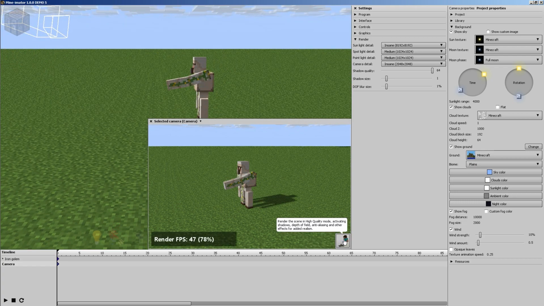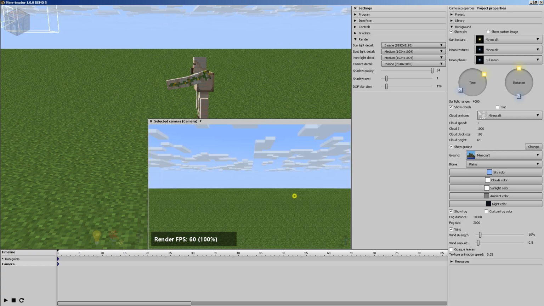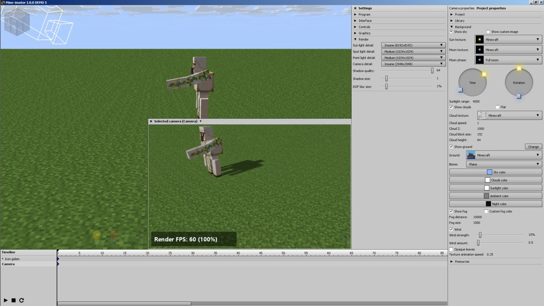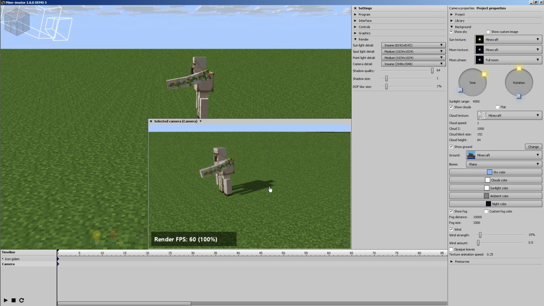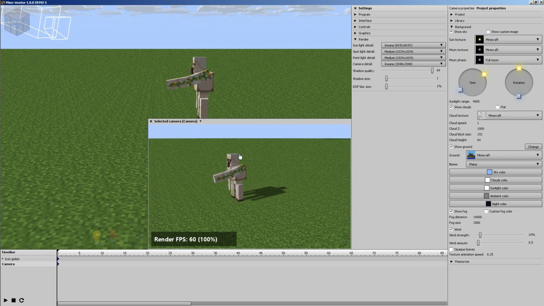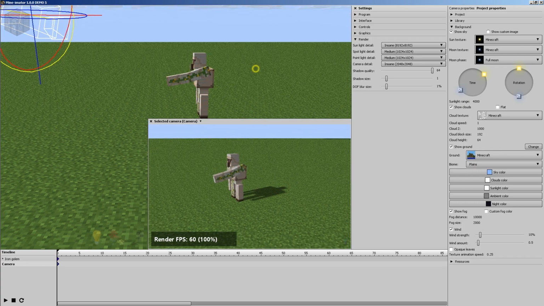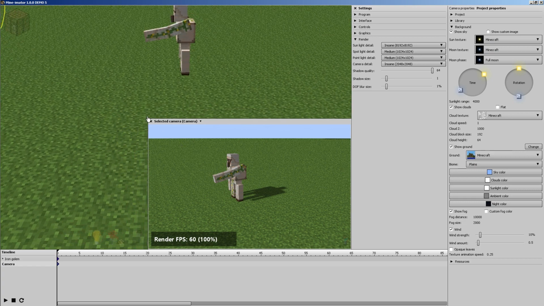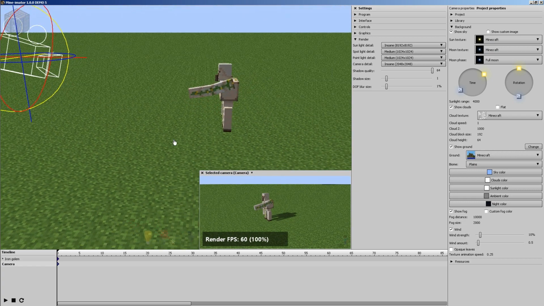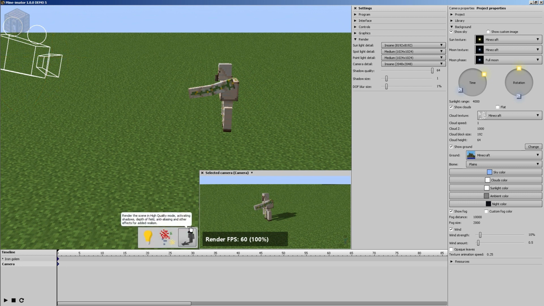So if we turn this on, boom, look at that. Okay, sorry about that. He has a perfectly beautiful shadow now, and it looks great. And as you can see in the top frame here, the work camera, he has no shadow. You can turn this on here, but generally I like to have one like this, with the rendering on, and one without it, so I can work.